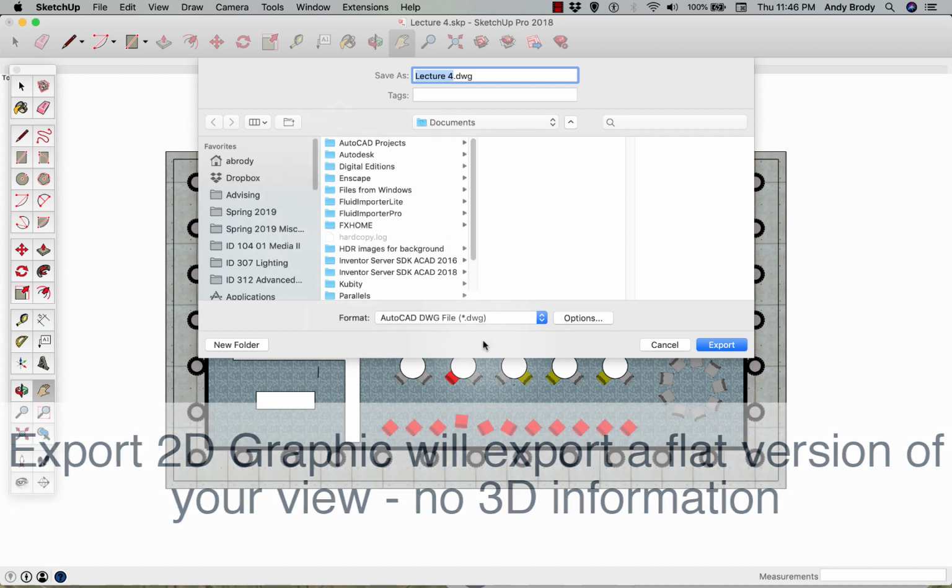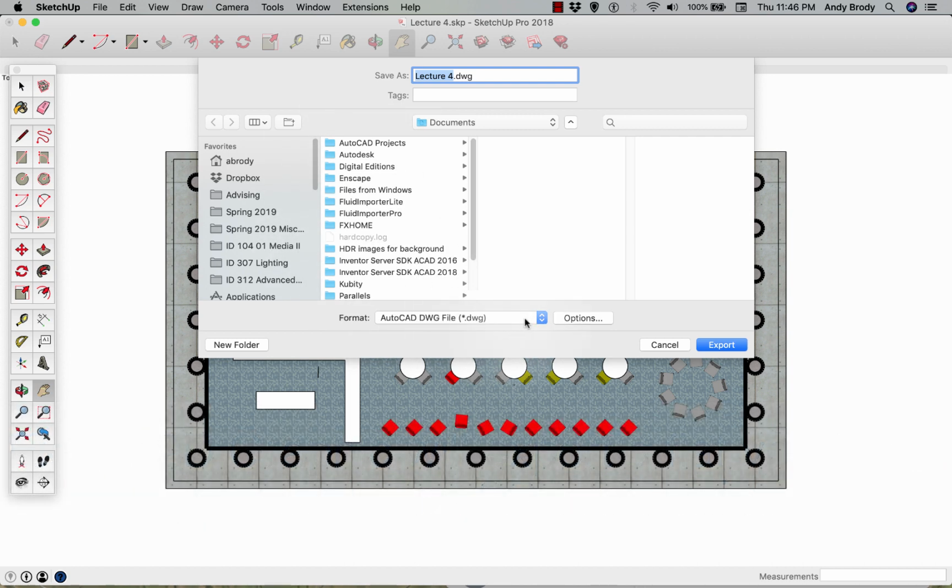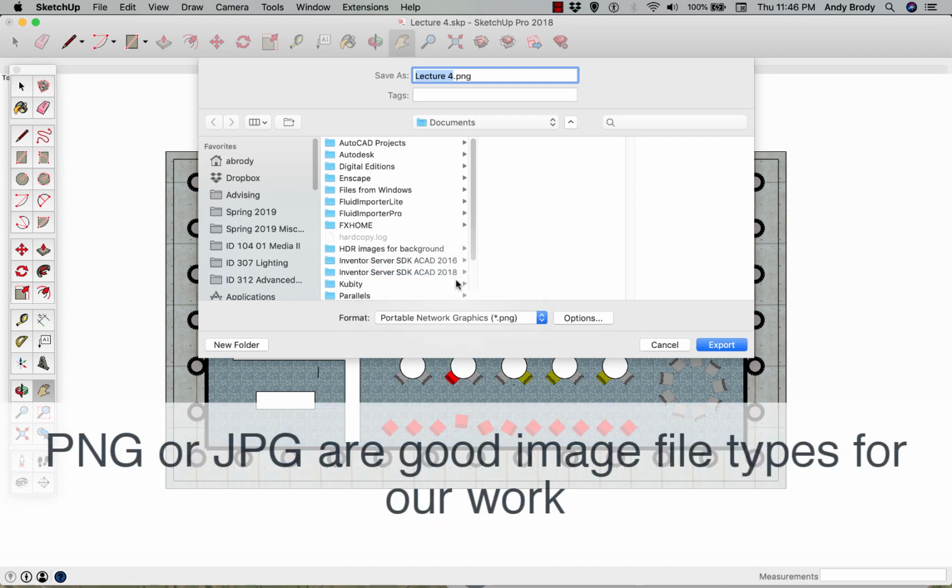And look at that, you can export things as an AutoCAD file format. That doesn't really do us a whole lot of good, though. Usually JPEG is the preferred format, although PDF or PNG will work fine. I think I'm going to use a PNG file. And let's take a look at some of the options here.